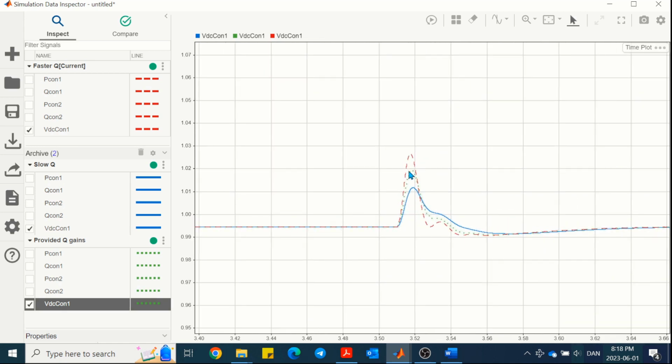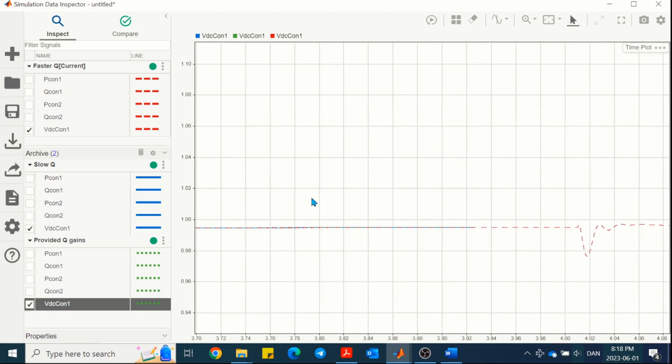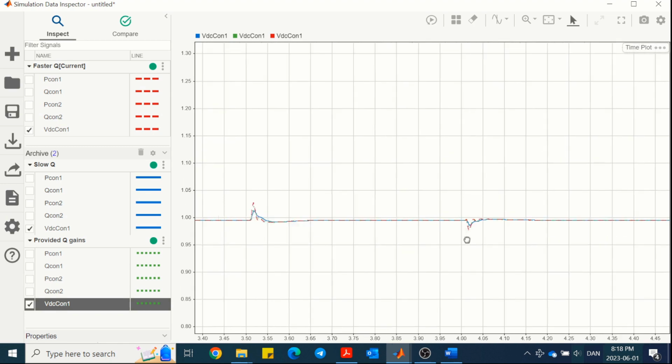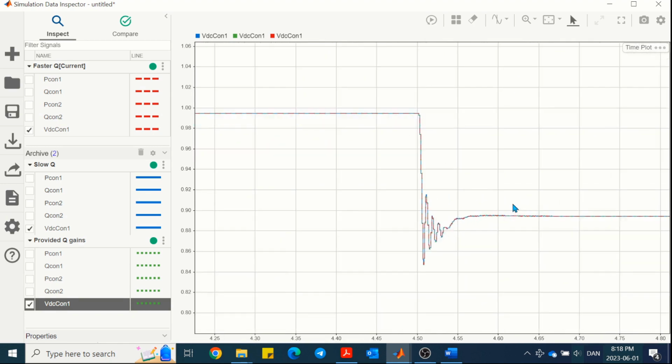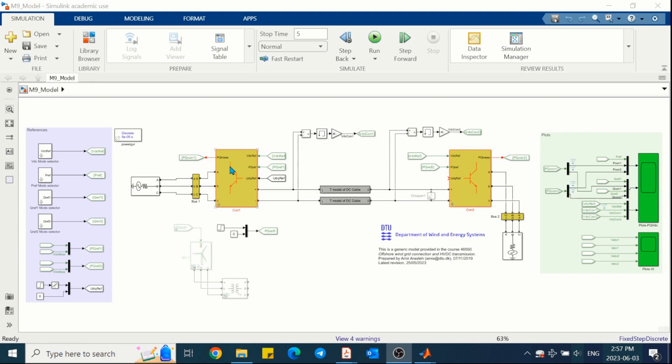In this way, we can compare the result for different runs in Simulink, and also as we did here for changing the bandwidth of the controllers. Let's make it default gains for the rest of the exercise.